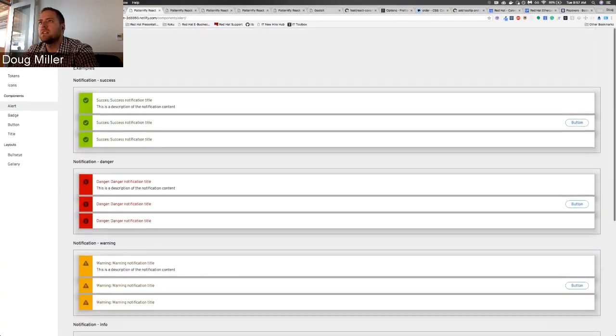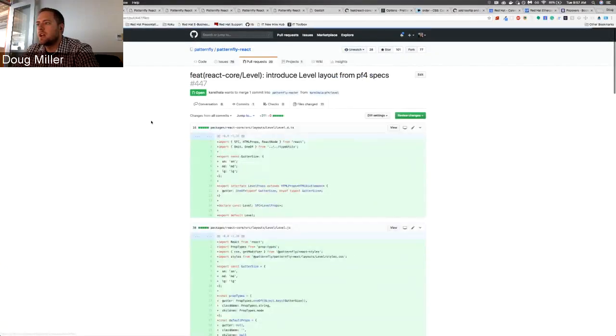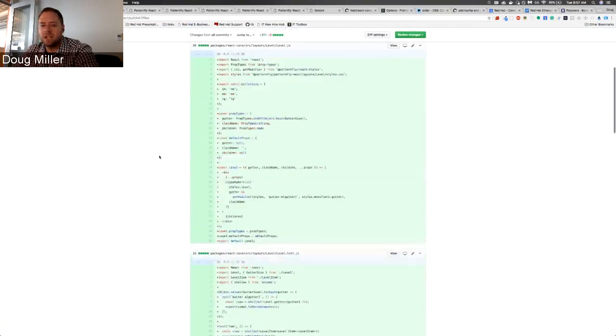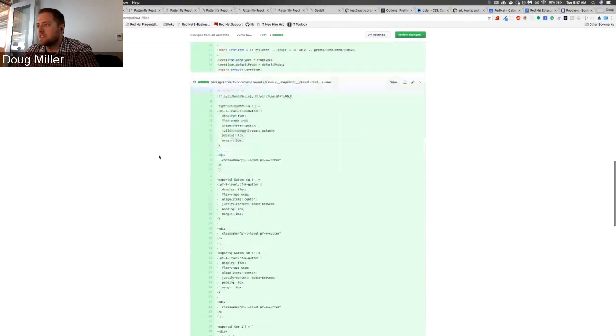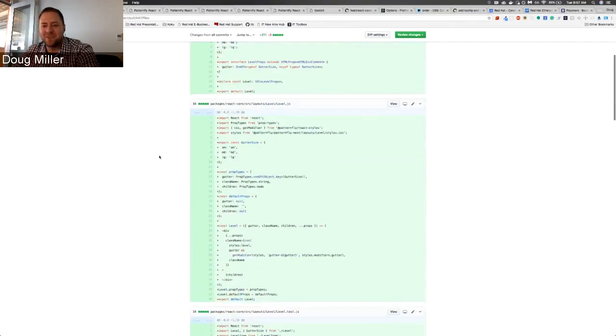And then the level layout has a PR open. Unfortunately, the Netlify deploy stuff with PatternFly React is having issues with Lerna, so we've had to manually do this, and I missed this PR. So unfortunately, you get to look at some code here, but the level layout looks exactly like the one from Core.